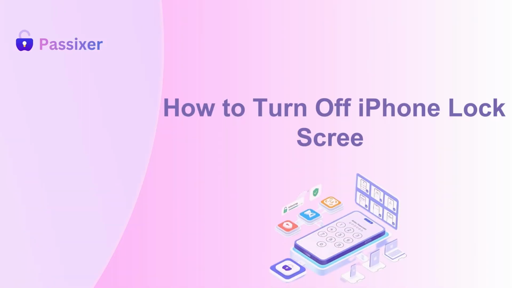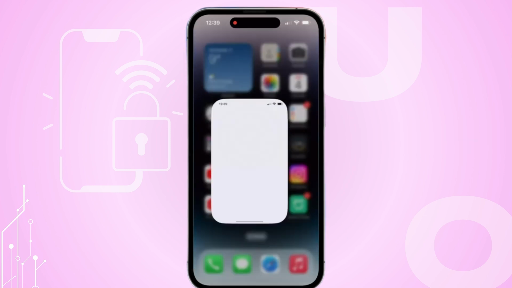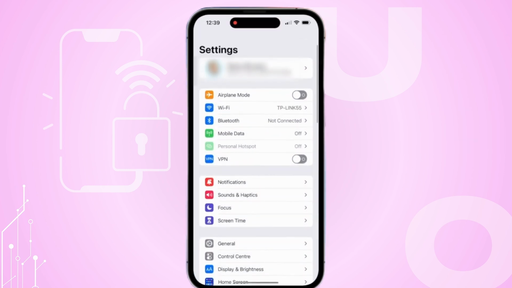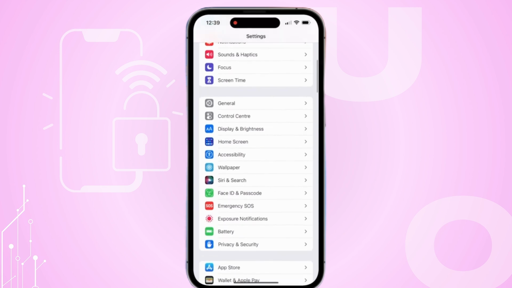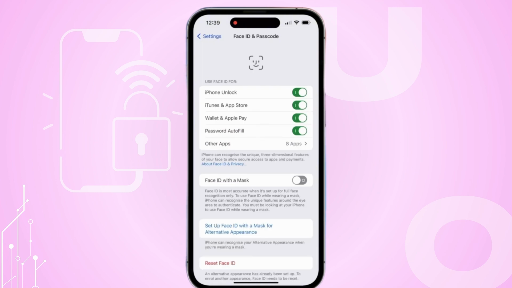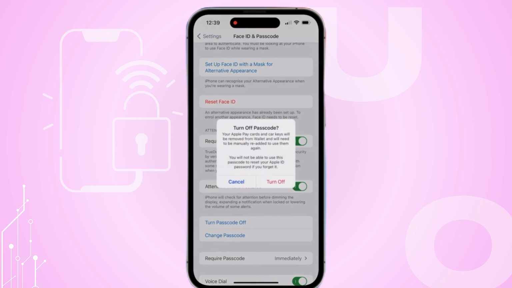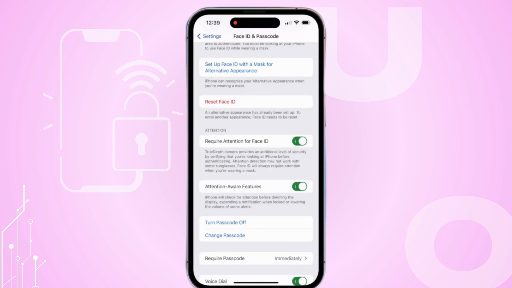How to turn off iPhone lock screen. To adjust your iPhone's lock screen settings, start by tapping the Settings app on your home screen. Then, scroll down and choose Face ID and Passcode, or Touch ID and Passcode on older models. You'll have to input your current passcode to access these settings. After that, scroll down again and tap Turn Passcode Off. A confirmation prompt will appear to ensure that you want to turn off the passcode. Confirm your choice and you're all set.